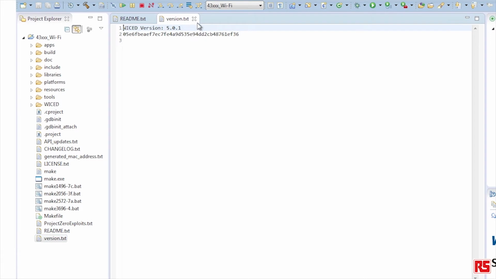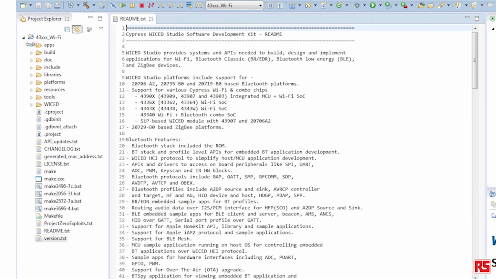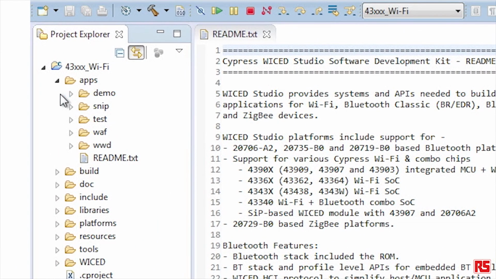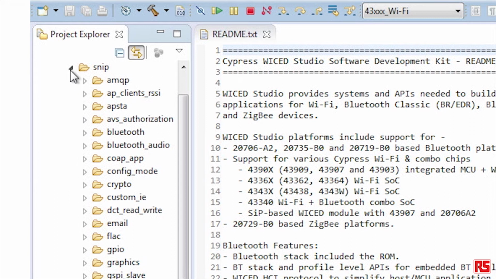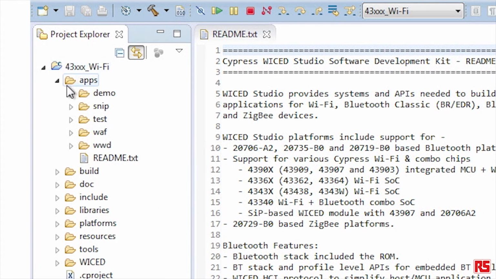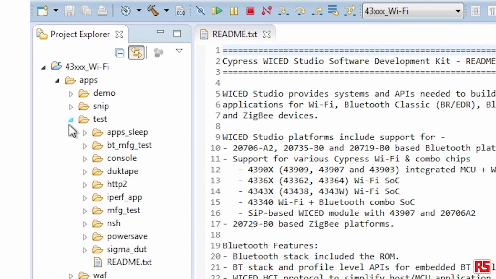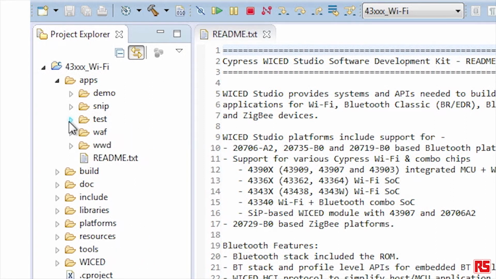Now let's look at the apps folder. This is where all of the source code for the demo projects, example projects, and most importantly, your project will reside. In the next videos, I will go into detail about how to create new projects. But for now, know that you will need to make a folder in the apps folder containing your source code. You can spend a little bit of time looking at the demo apps, and in the next video, I'll show you how to build and program them.